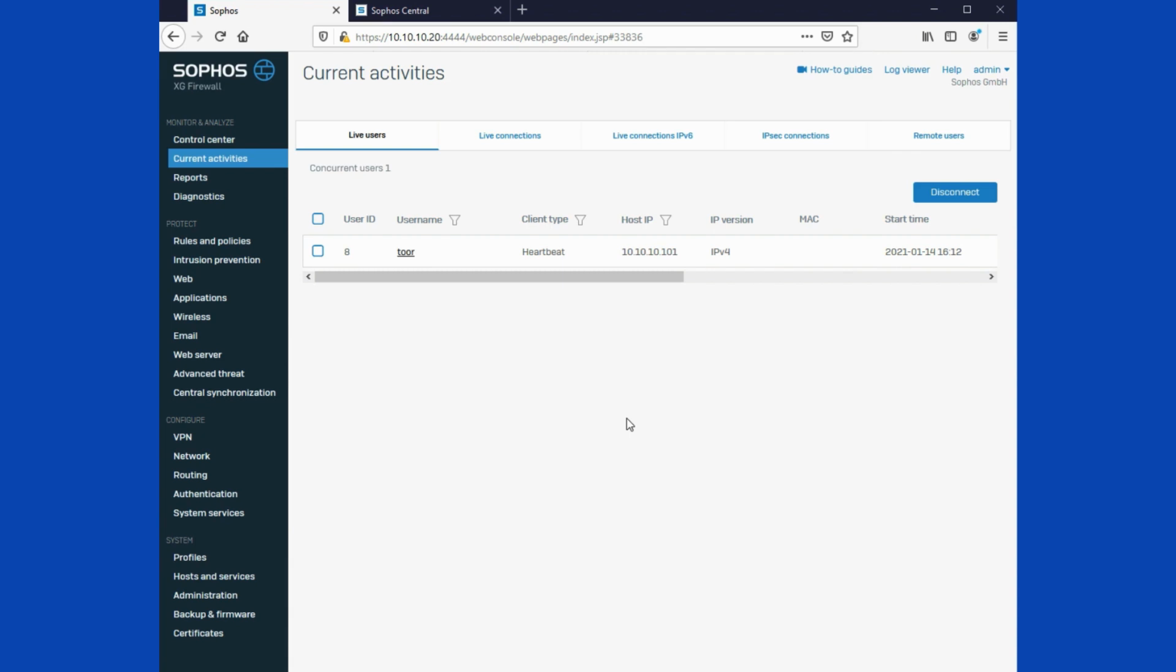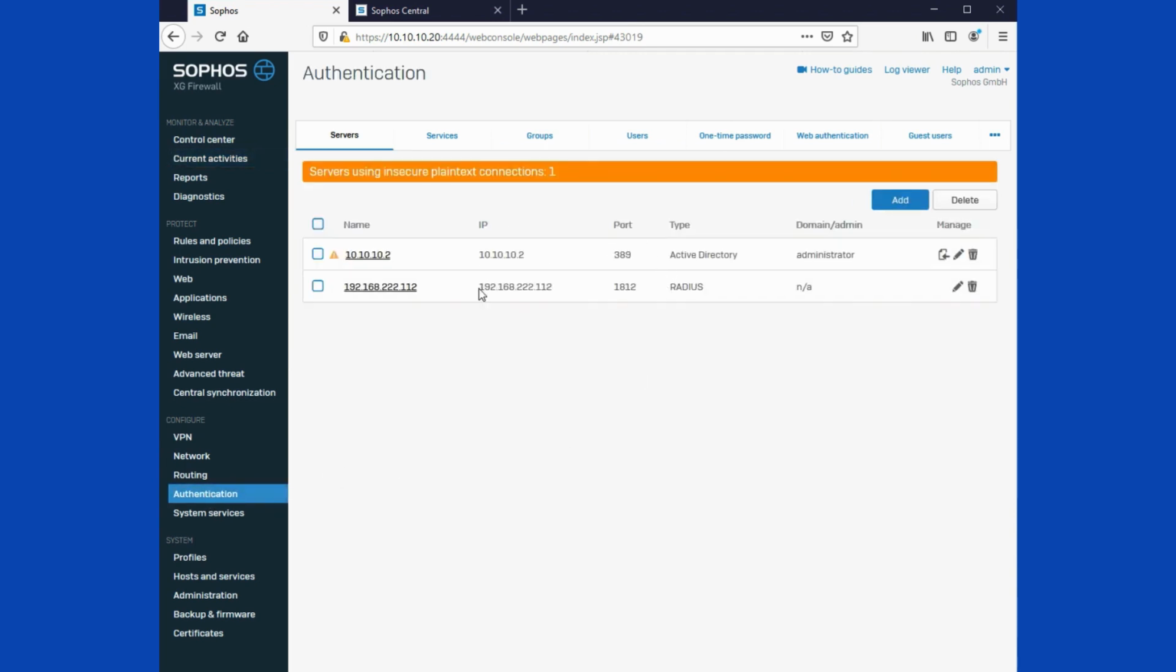On the other hand, there are functionalities like the heartbeat authentication or our so-called STAS agent, which is a piece of software that is deployed on a terminal server or domain controller and is reporting user authentication information to the XG firewall. These functionalities do allow a transparent detection of users and groups and to apply firewall policies to those users or groups accordingly. Let's navigate into the authentication section, where we will find the authentication servers that were migrated from the SG firewall appliance.